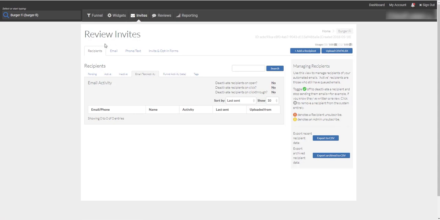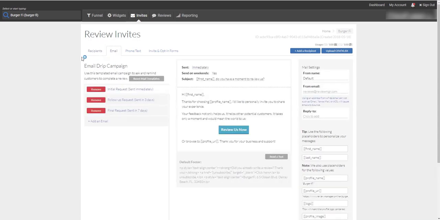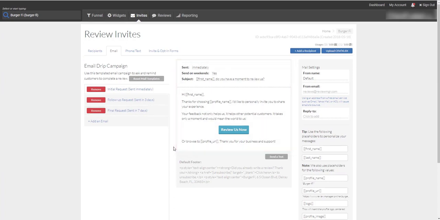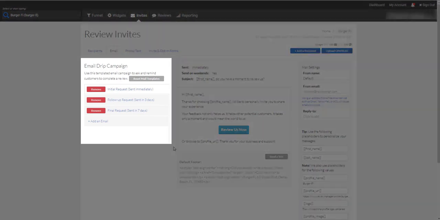The next tab under Review Invites is our Email tab. This allows you to customize your email drip campaign. By default, there will already be a template in place that you are welcome to customize. This template is useful because it will allow you to remind customers to complete a review, and by default, you have 3 emails already in place: an immediate, a follow-up request, and a final request.